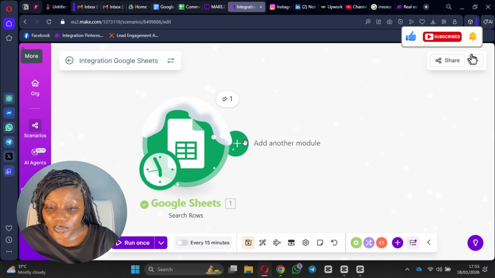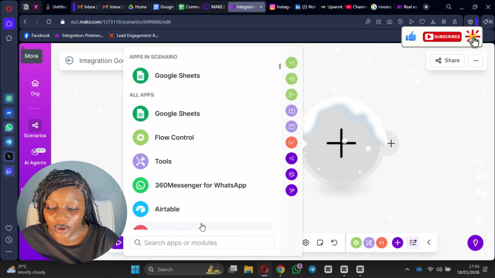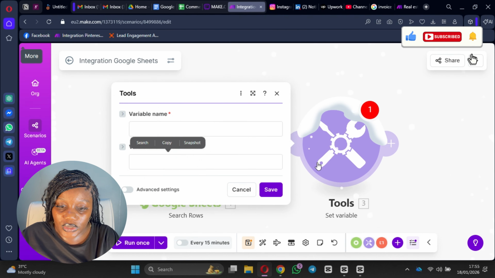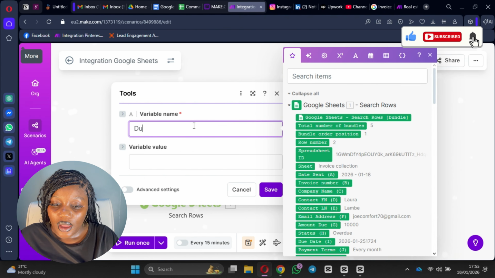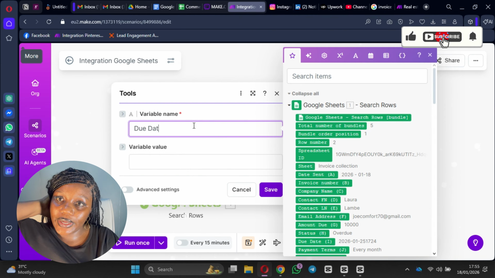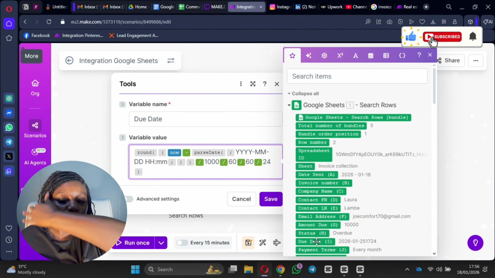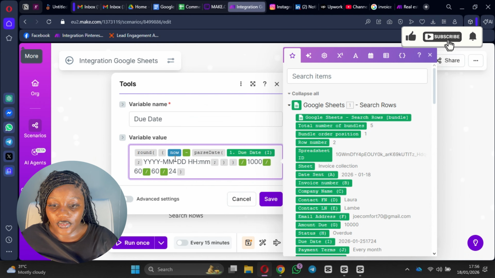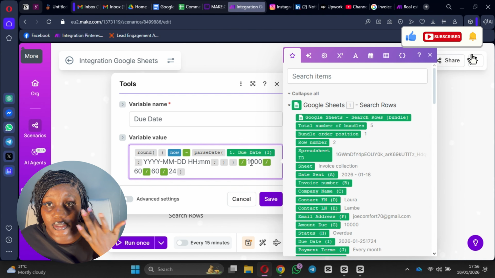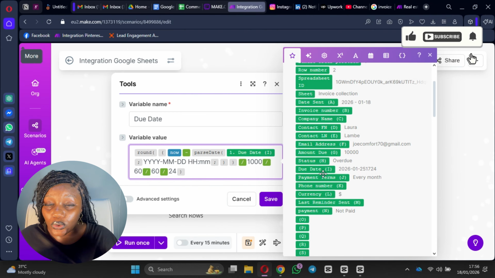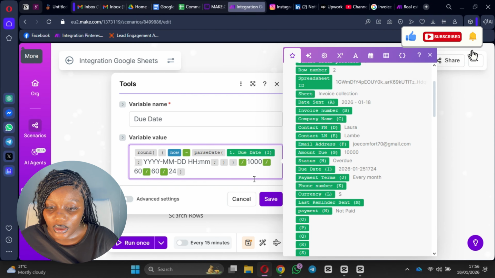So to set a variable, we are going to go to tools and we come down to set a variable, and we want to set the due date here. And I have a detailed video where I explain the whole thing. And for the variable, this is what you are going to be working with. So we wanted to subtract today from when it's actually due, when the person's payment is actually due, so that we'll be able to know how many days it's going to be, right? So we save this and we save this.